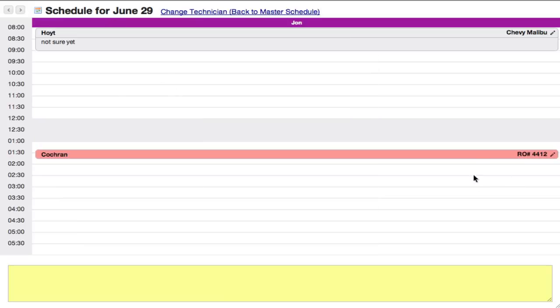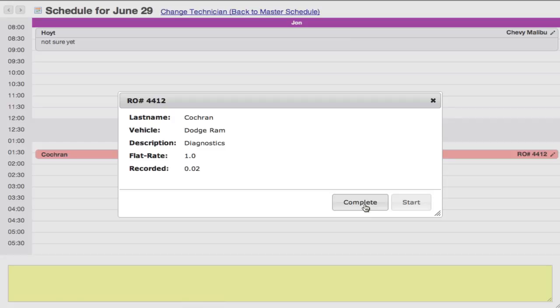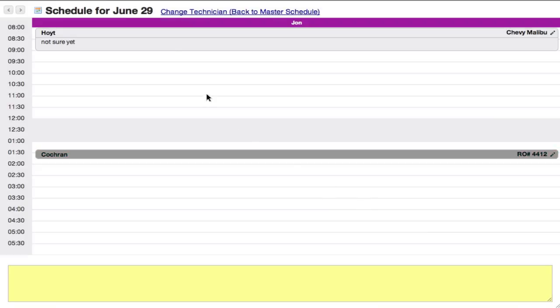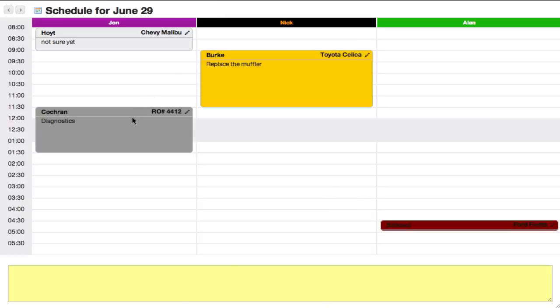Alright, so let's just say he goes in here and he completes the job. Changes color again. You'll see on your calendar that it has changed color.